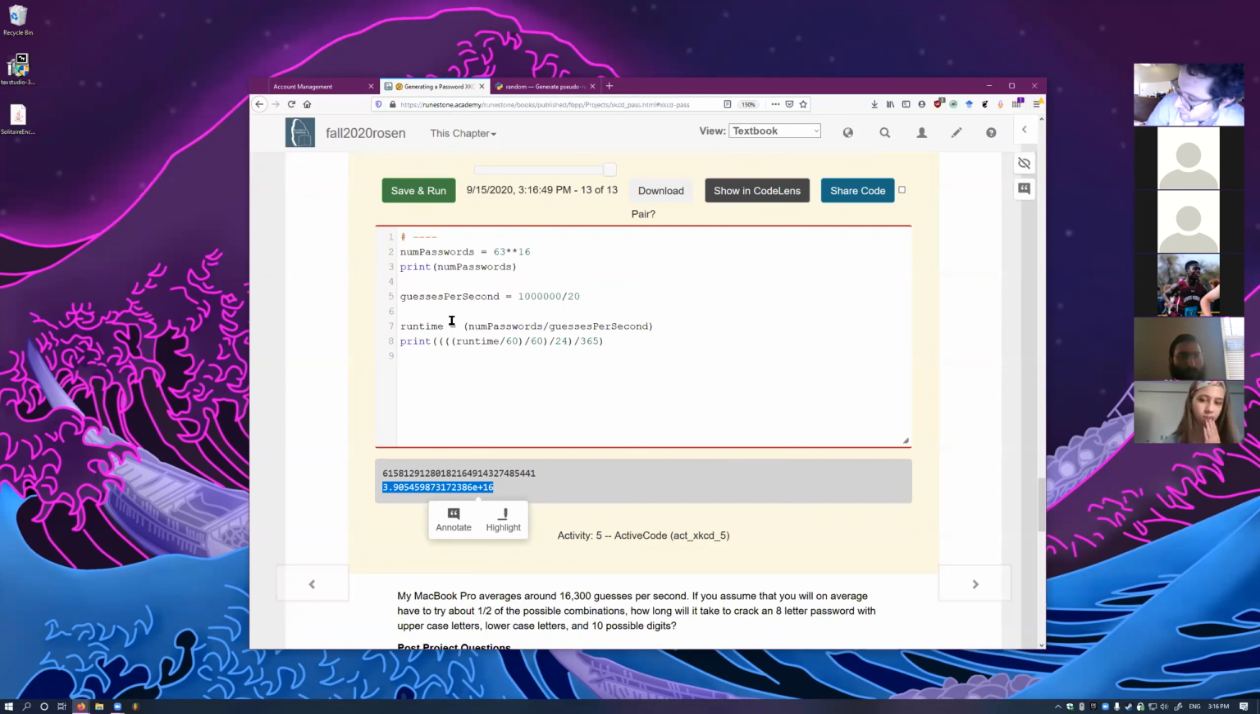So this is if you have to guess all the passwords. On average, how long would it take? It would take about half the amount of time, because you would have to go through half the passwords before you found it. But half isn't that big in the grand scheme of things.